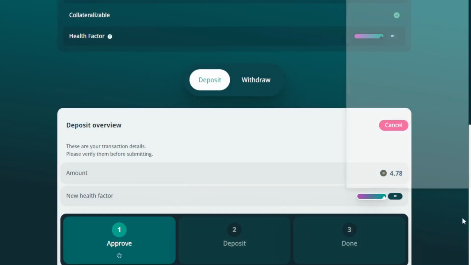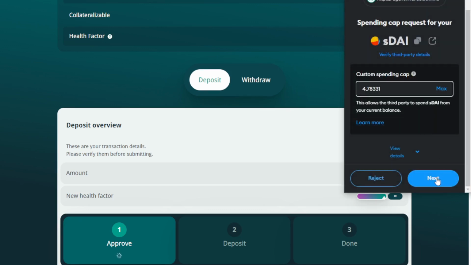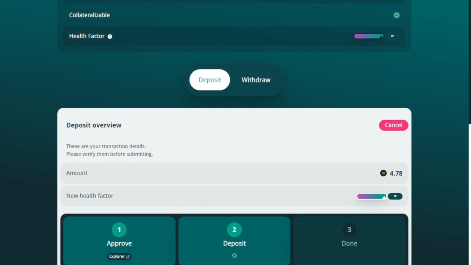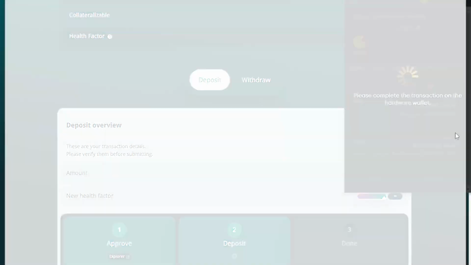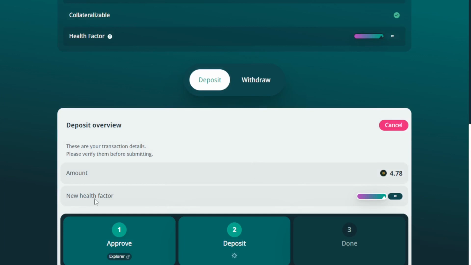Selecting deposit. First, we need to approve the assets for spending, like before. Our desired amount is pre-populated for us, so we accept that, select approve, and sign with our hardware device. With the assets approved for spending, we're ready to select deposit, confirming the pre-populated amounts, and signing with our wallet as before. Notice the health factor.